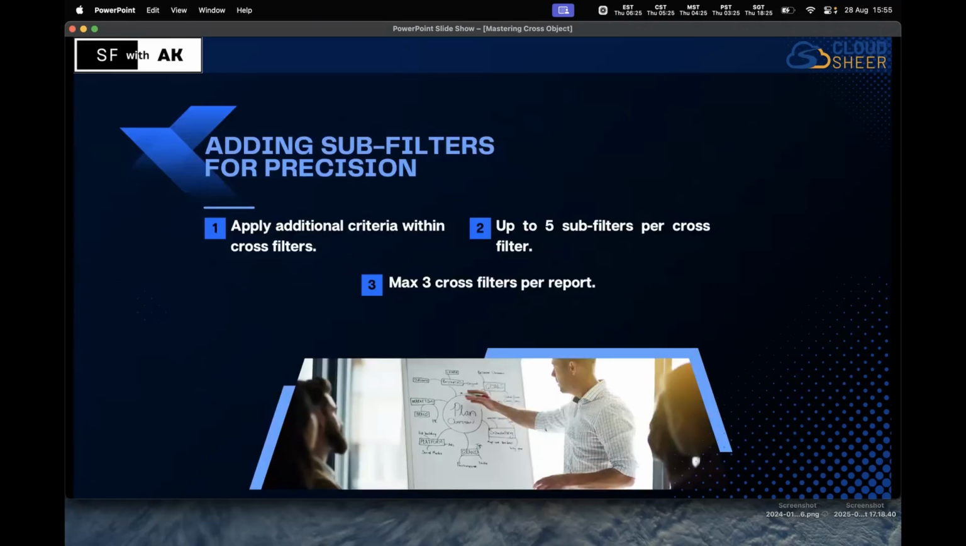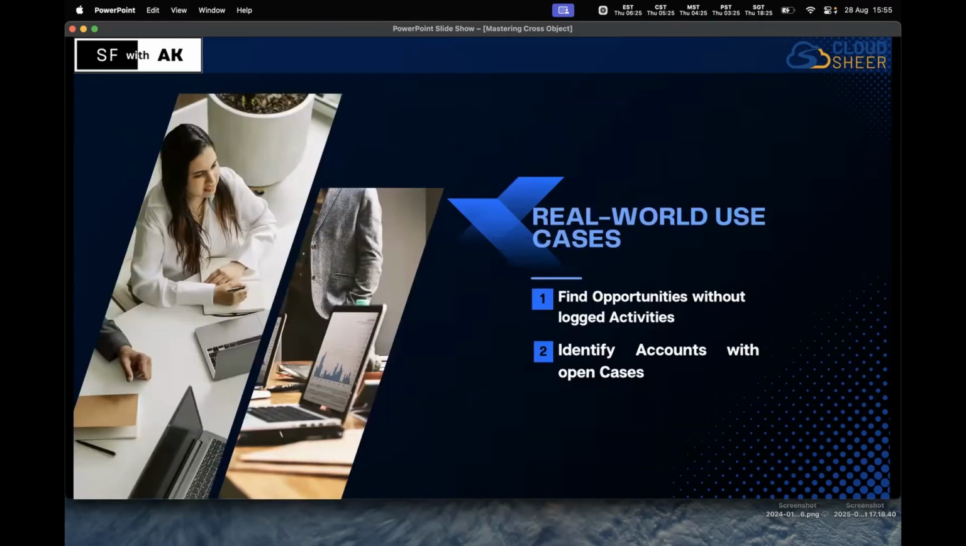Now we can add up to 5 sub-filters for a cross filter. Like when we are filtering on accounts and using opportunities, we can apply 5 filters to the opportunity itself, which allows us to filter out the opportunities. And we can apply up to 3 cross filters. In report types, we can only use 2 child objects, but with cross filters, we can use up to 3 cross filters. So it gives us an extra benefit.